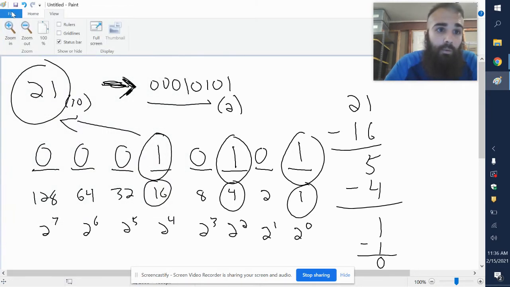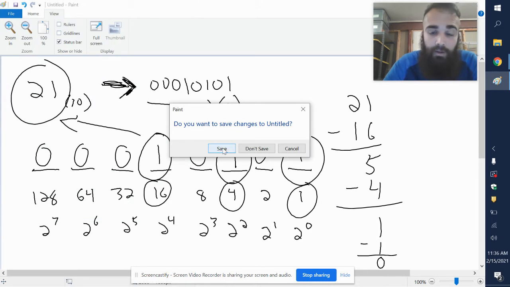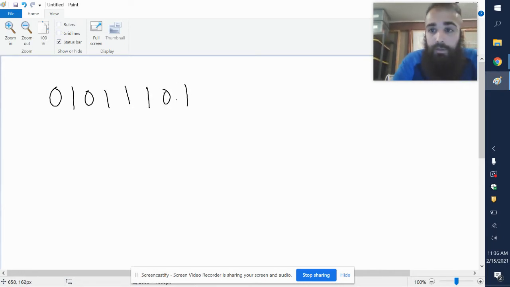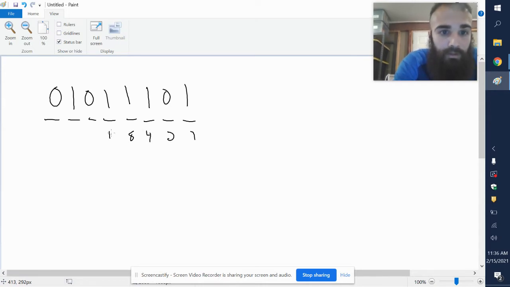In the same way, the way I would take a binary number and convert it to a decimal number is if I were to just write out, let's say, I don't know, 0, 1, 0, I'm making up this number in my head here, right? All right, so count the places, right? 1, 2, 3, 4, 5, 6, 7, 8. Okay, this is my 1, 2, 4, 8, 16, 32, excuse my handwriting, 64, 128.